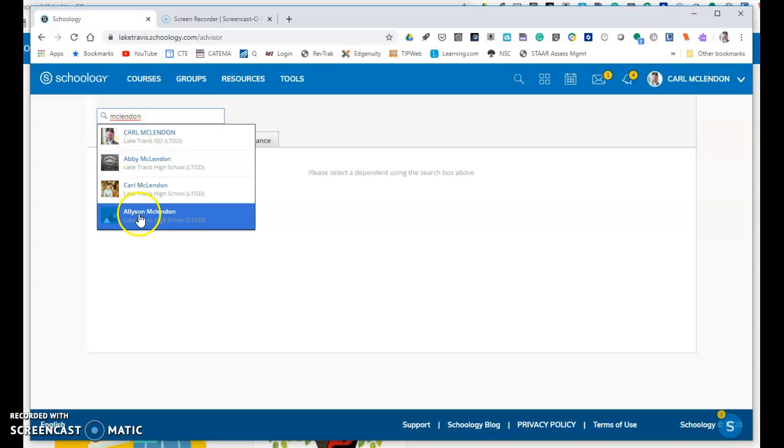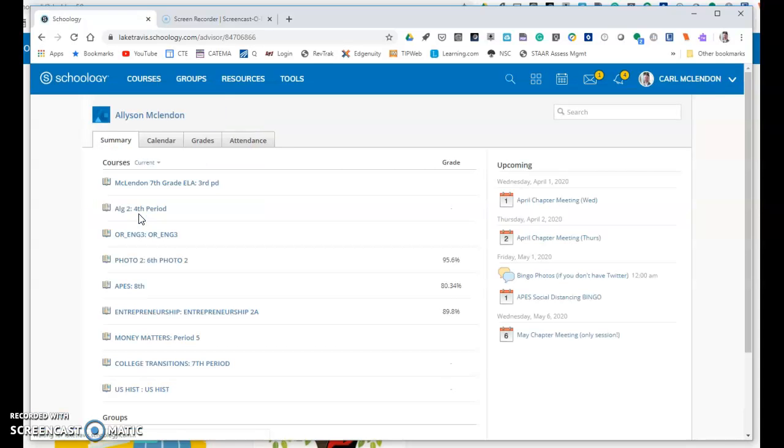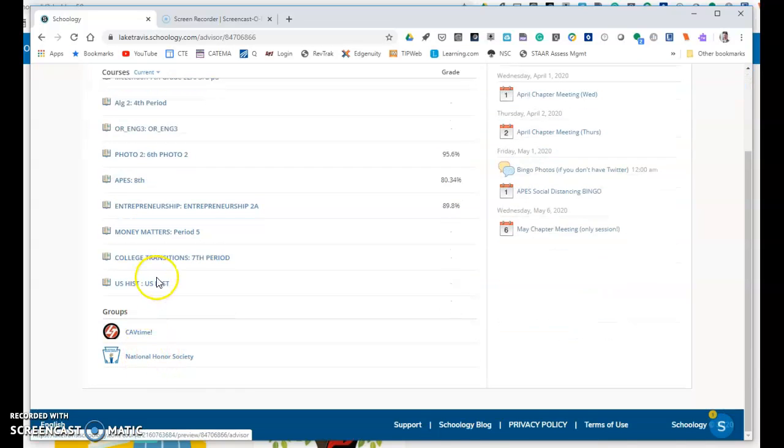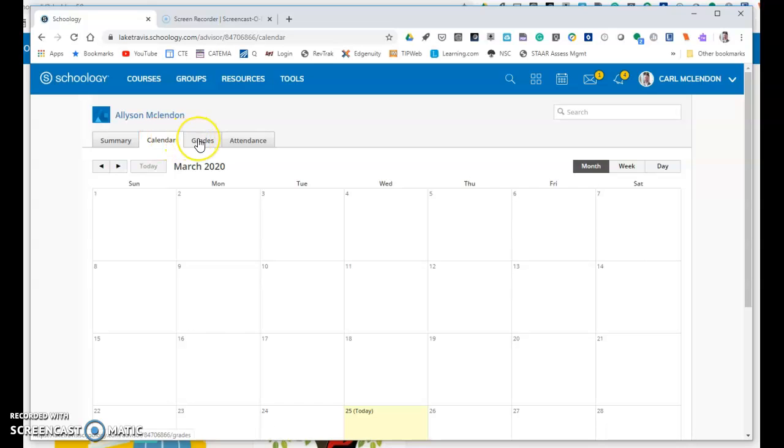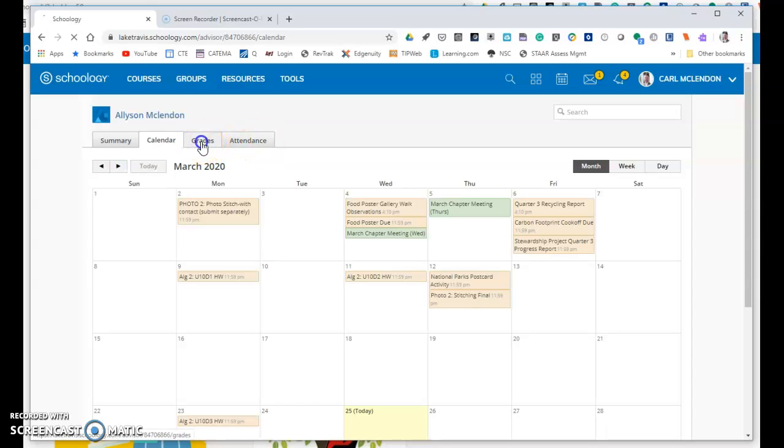So if I put in the last name, click on her name, I get a summary of all the courses she's currently in, any groups she belongs to, her calendar, things that are going on with her over here. I can also take a closer look at her calendar if I'm interested. I can look at any grades that are entered. We're not doing attendance, but that button is there.